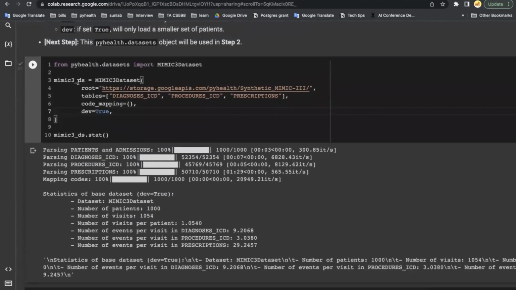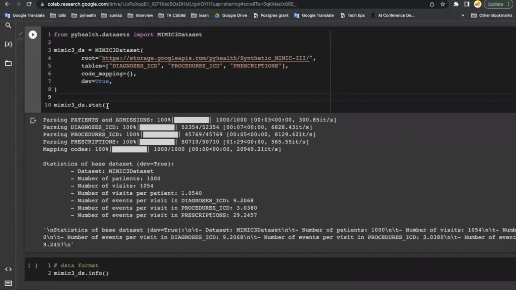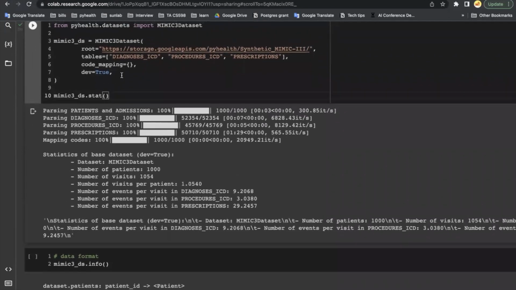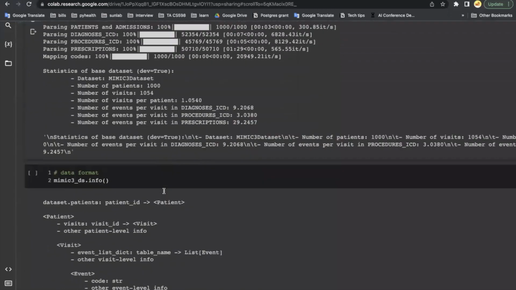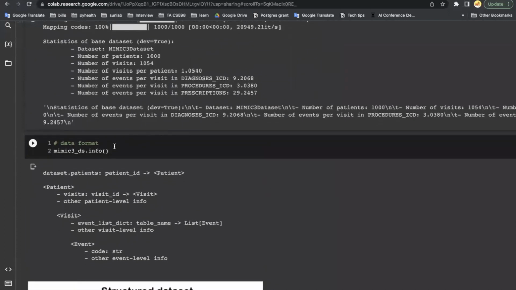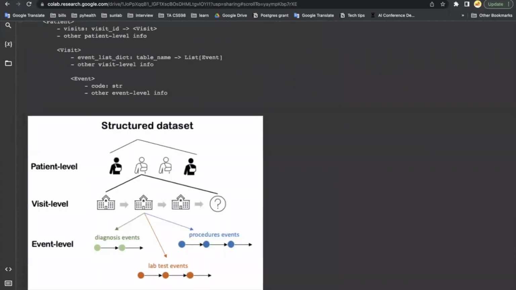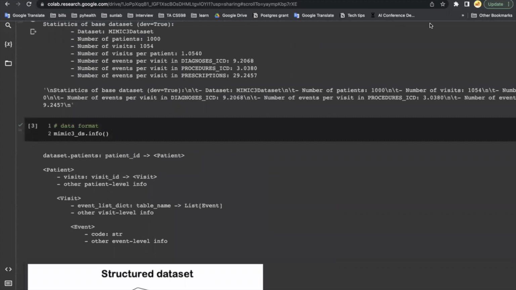Okay, we have finished the processing. So after calling our API, we got this mimic3_ds object. You can use .stats to access the statistics of the processed dataset. Right now we can see that we have 1,000 patients because we use the development mode. And then we have this many visits. Apparently, most of the patients only have 1 visit. And here are some statistics for the information tables that we just inputted. Okay, if you want to know the real structure of the object, just use the .info function. So we have this information here.